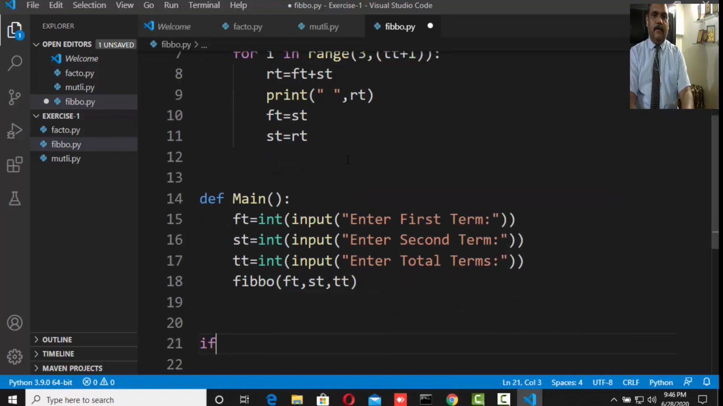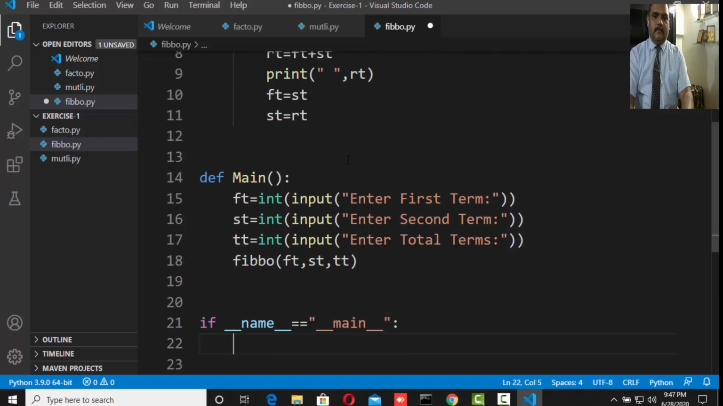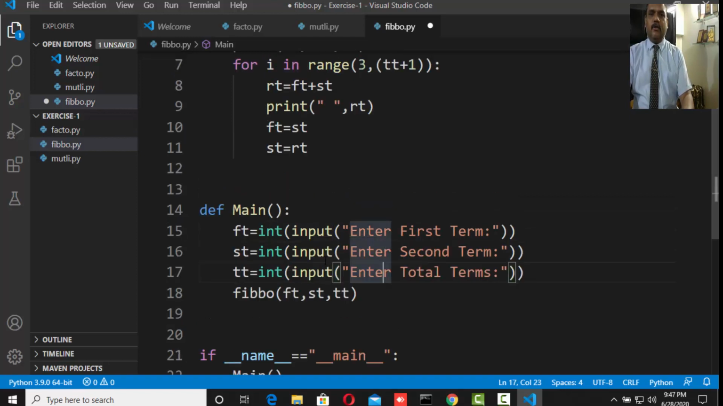Then you go to the main: if __name__ equals main, you will call main. Right? So here is the definition of main, which will accept the three values from you: first term, second term, and total terms, and pass them on as arguments to FIBO.